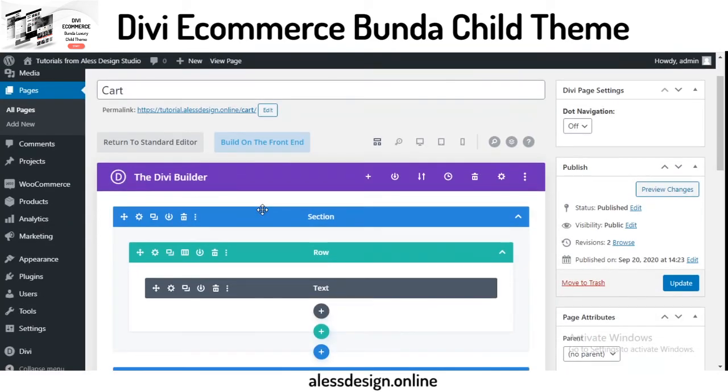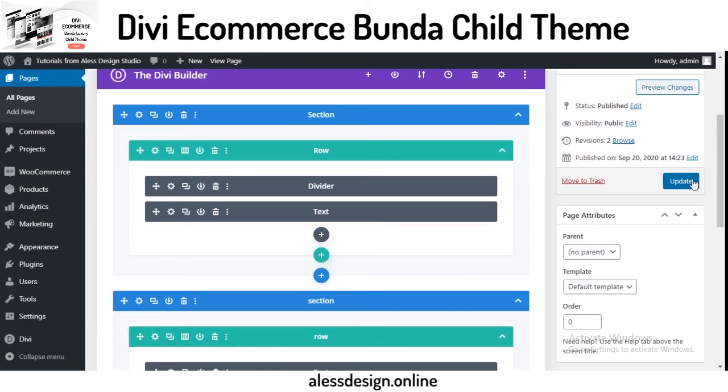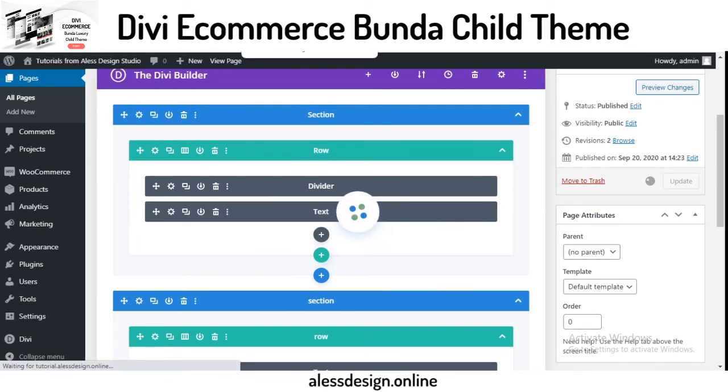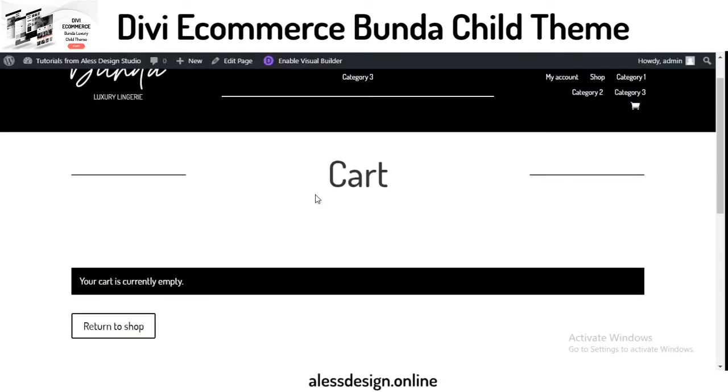Here you can see we have an extra element. Just go here, delete it, click Update, wait for it to update, refresh the page, and you're ready.